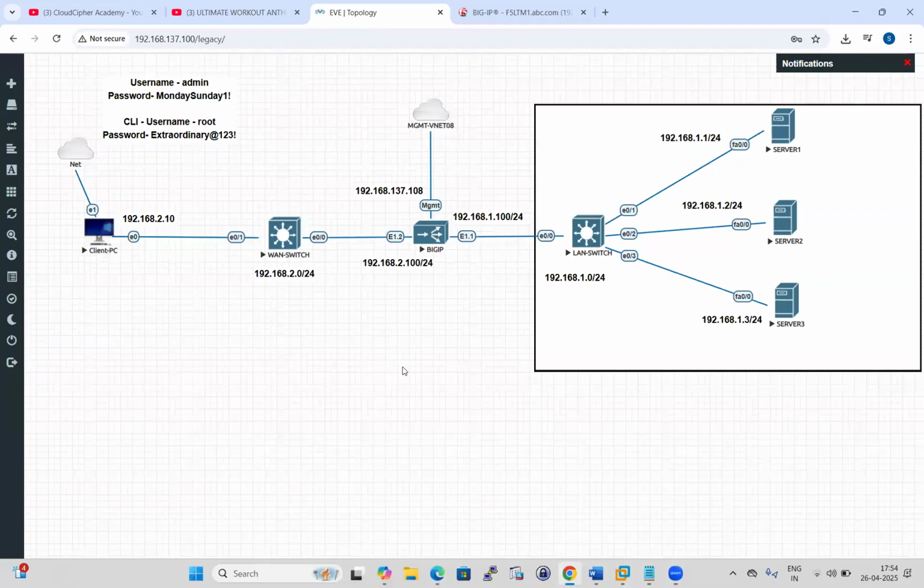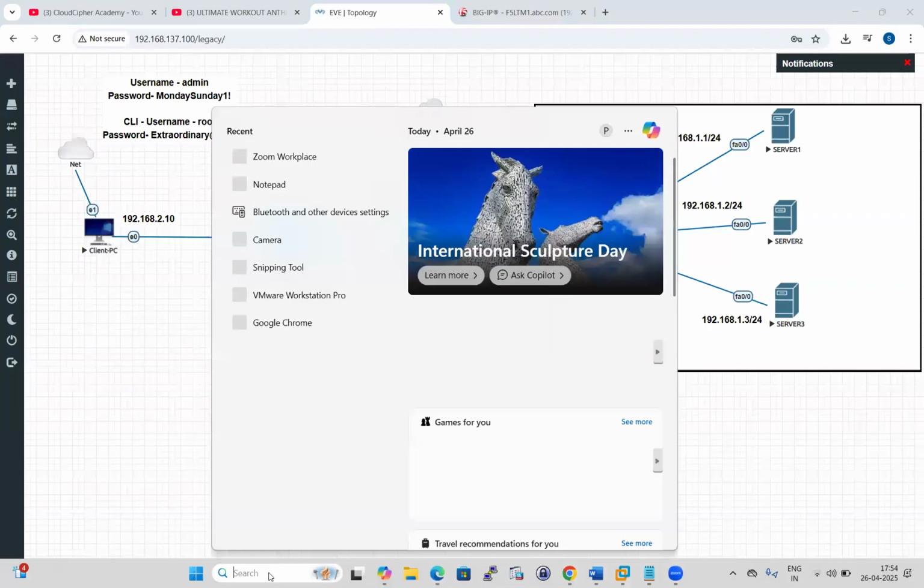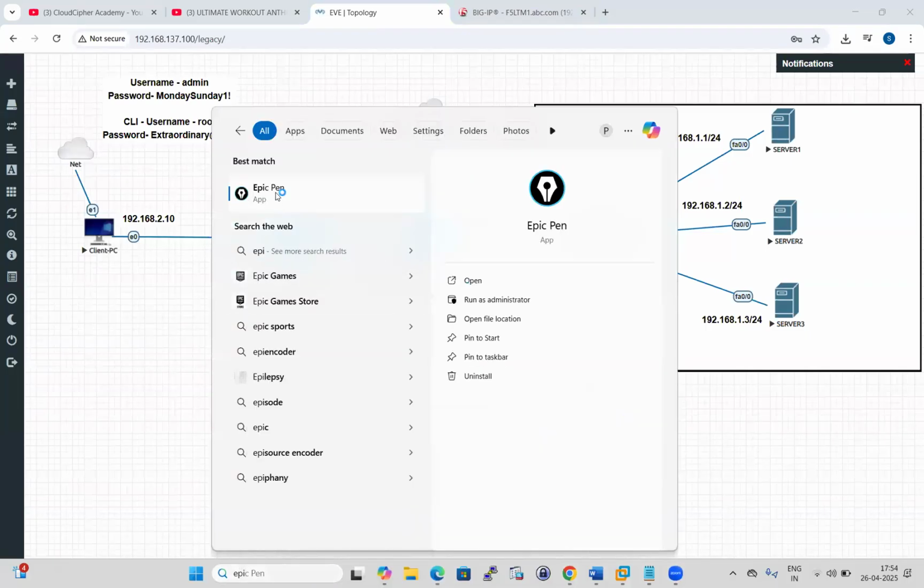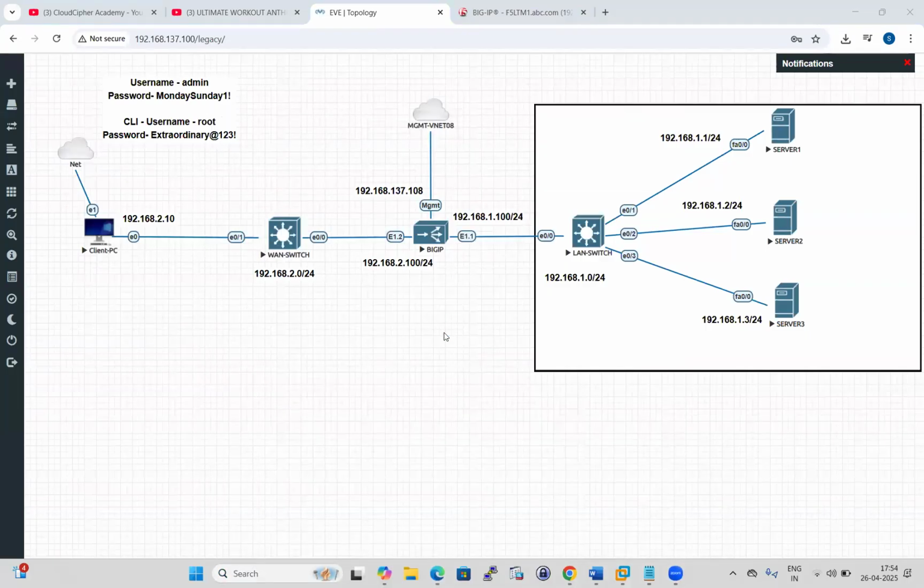Okay, so let me take the pen, and I'm going to tell you guys how we can do TCP dump and what is the best approach to capture with the help of TCP dump.